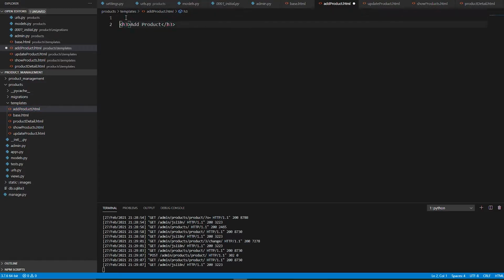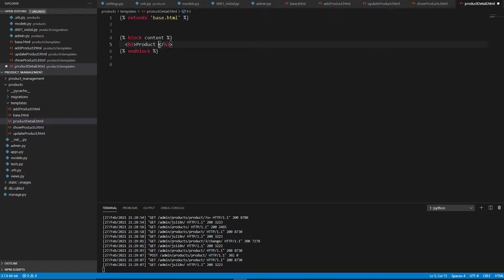Now block content and endblock, just copy all of those things here, copy and paste. And I will write extends base.html. Copy all of those things. This is product detail. Save it.